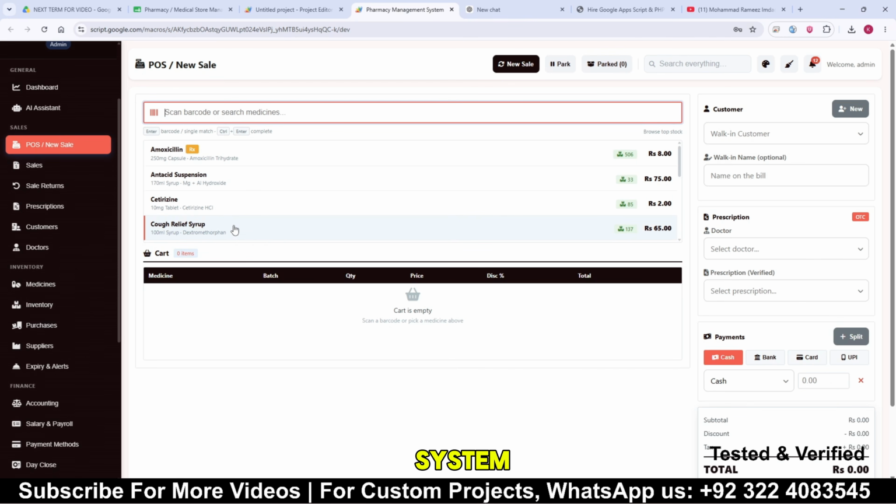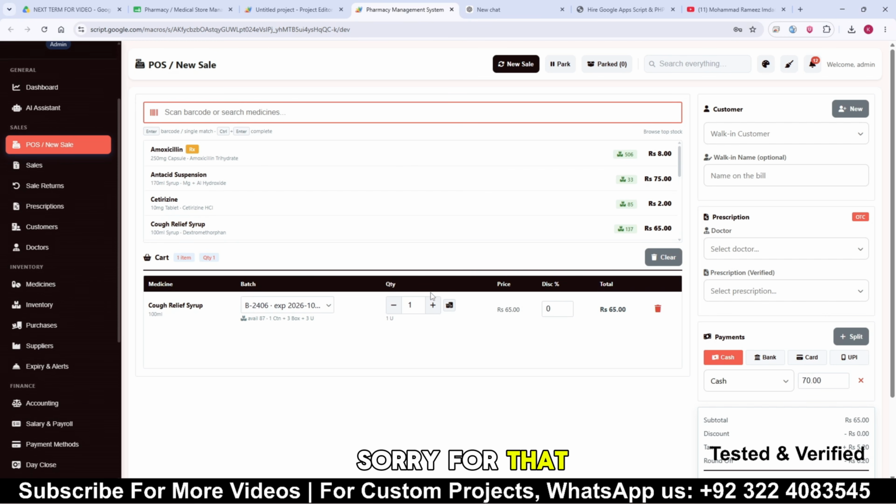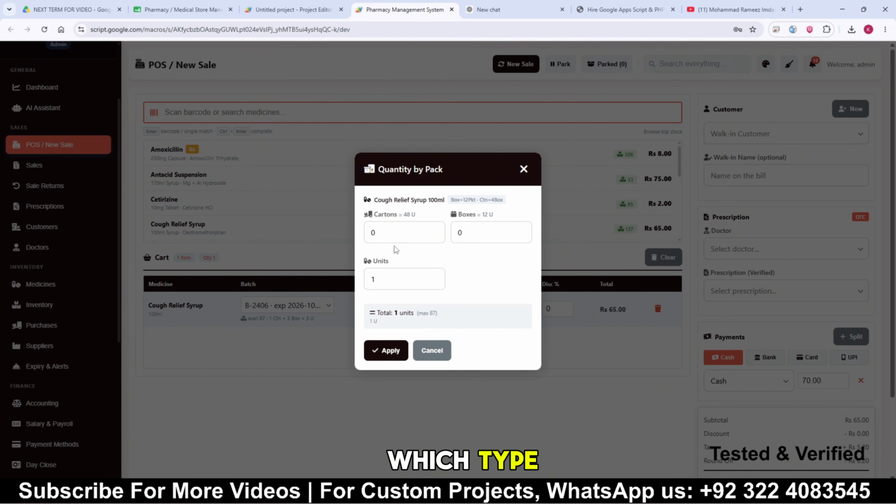point of sale system. Now you understand where the medicine will come from and how this sign will appear here. Now let's check out by making a sale for this cough relief syrup. Okay, so you can see I simply select the cough relief syrup, and I want to sell it in the carton type. If I sell the carton, I need to have 48 units. So I simply want to sell one carton.